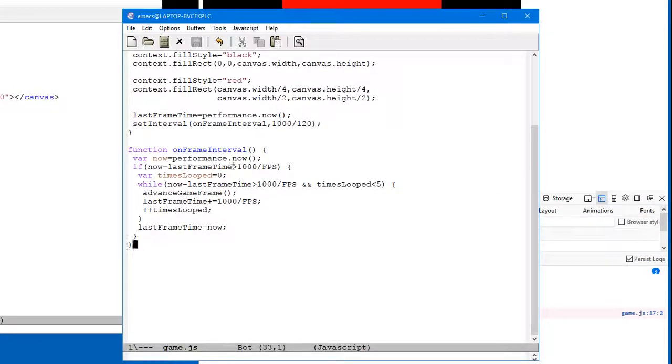Basically, this interval makes sure that we're frequently checking the time, and if it's time for a new frame, we do one. If it's time for several new frames at once because of lag, we do them all at once. And if it's time for a lot of new frames, we just do up to a cap and then stop instead of doing too many. This is just for advancing the internal logic. This is not the draw loop. This is the game logic loop.